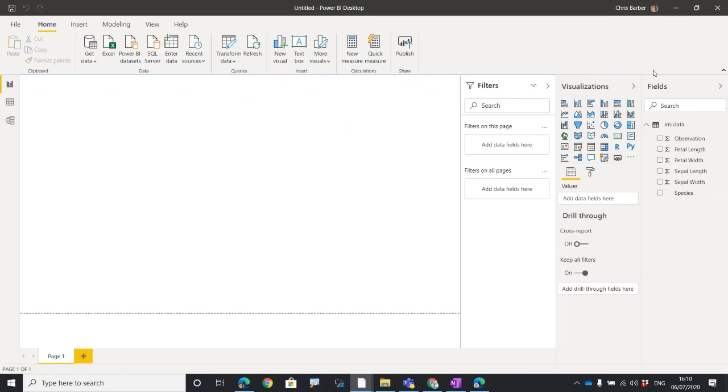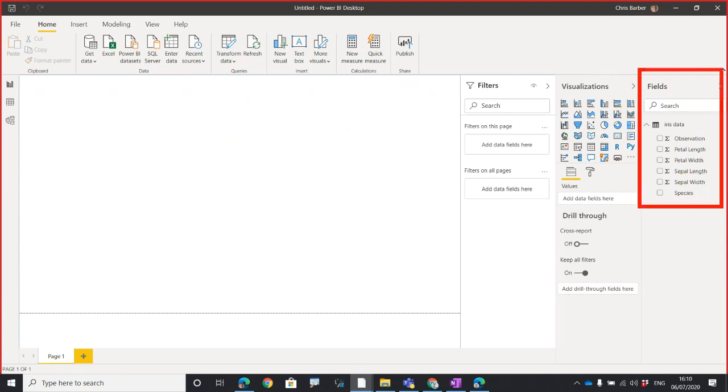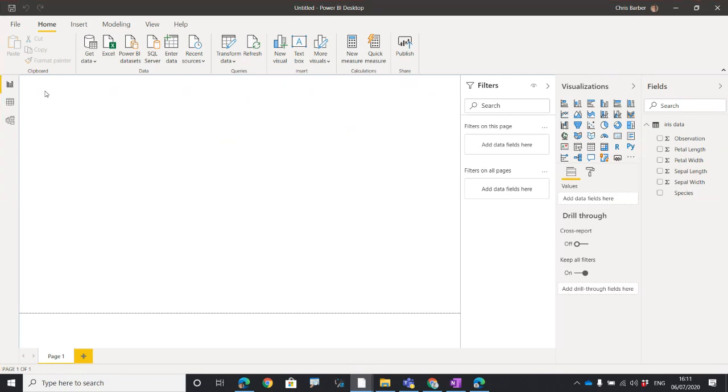And what we've got now on the right hand side, I can just bring up my colors. On the right side, we've now got our data there. It wasn't available before in the fields. And you can see it's got the iris data and it's got all of the different fields that we were looking at.